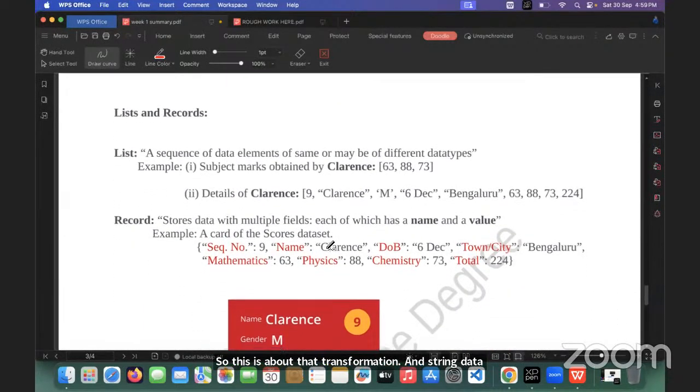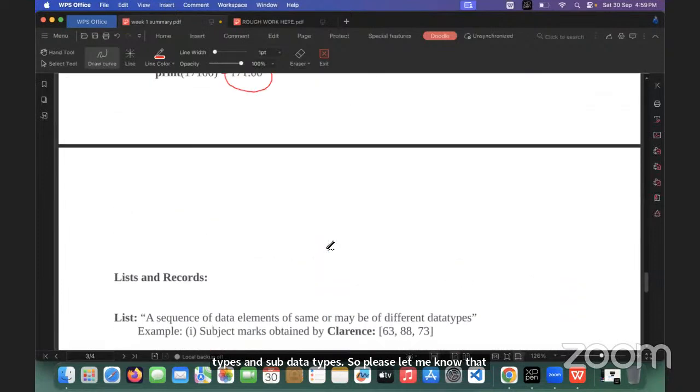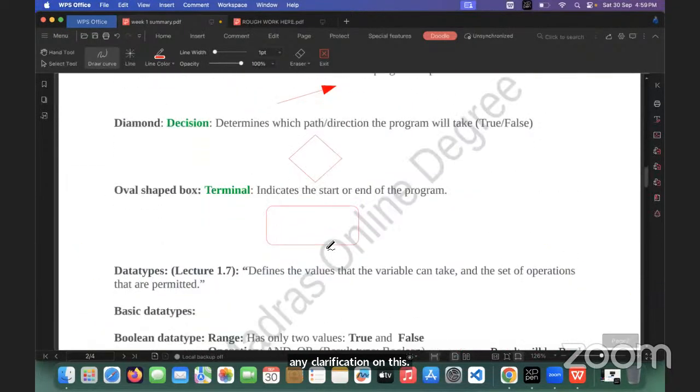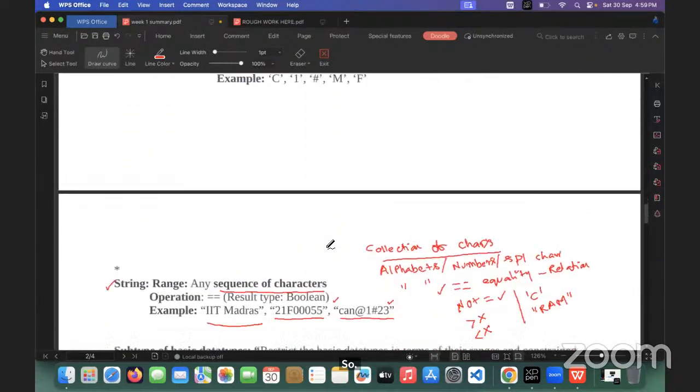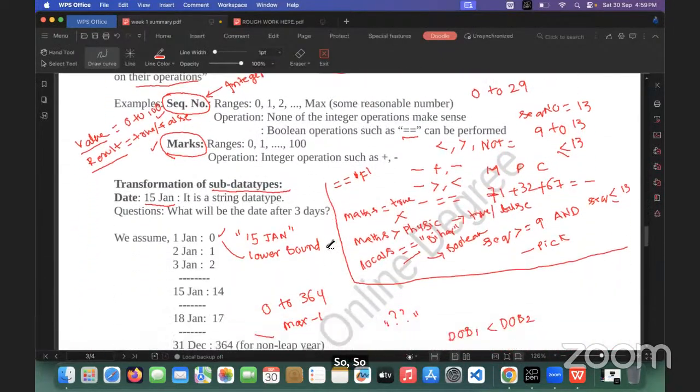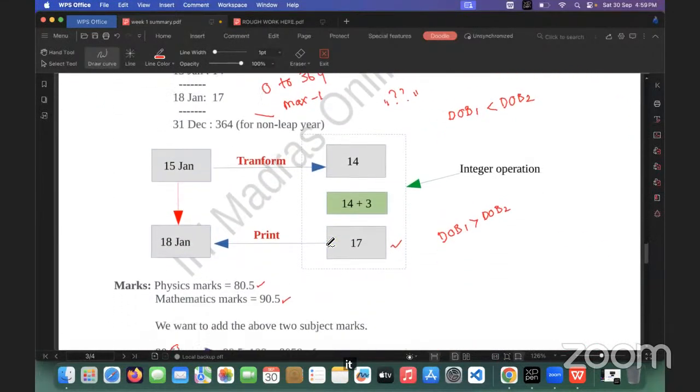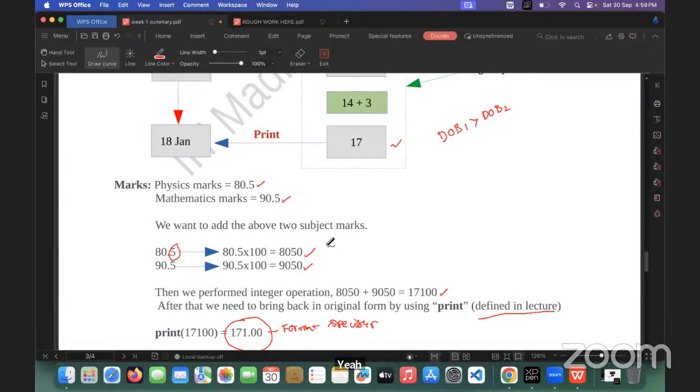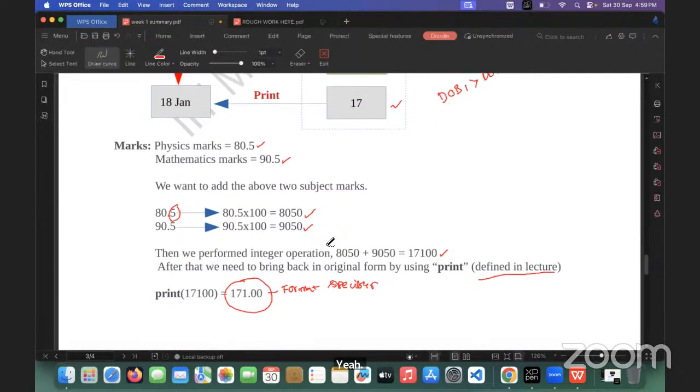Please let me know if there is any clarification on this. One quick question: if a word, for example Madras, is written in single quotes, it would be neither a string nor a character, right? It's a pure string. We don't worry about the single quote. We worry about whether it is one character or multiple characters. If it is more than one character, we treat it as a string.